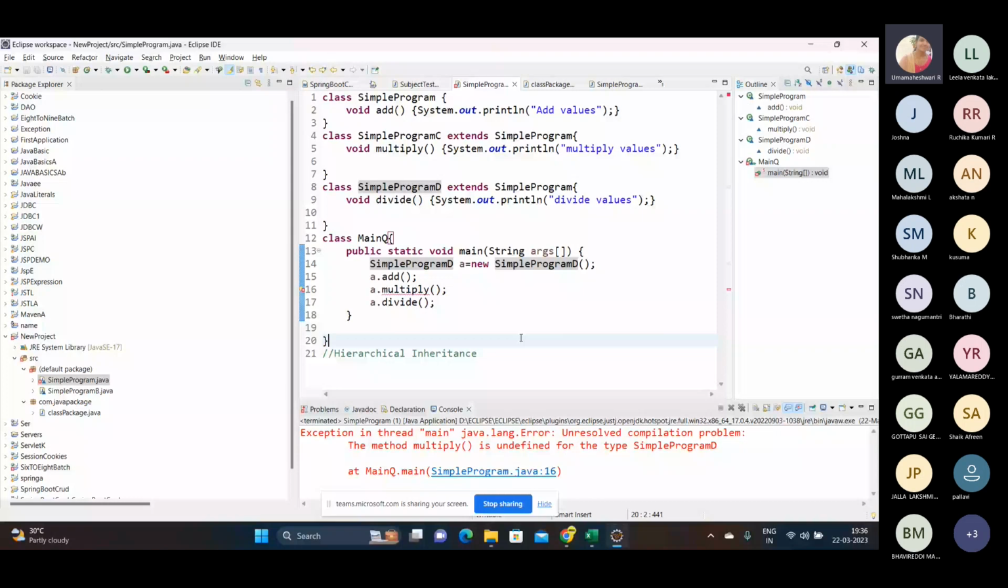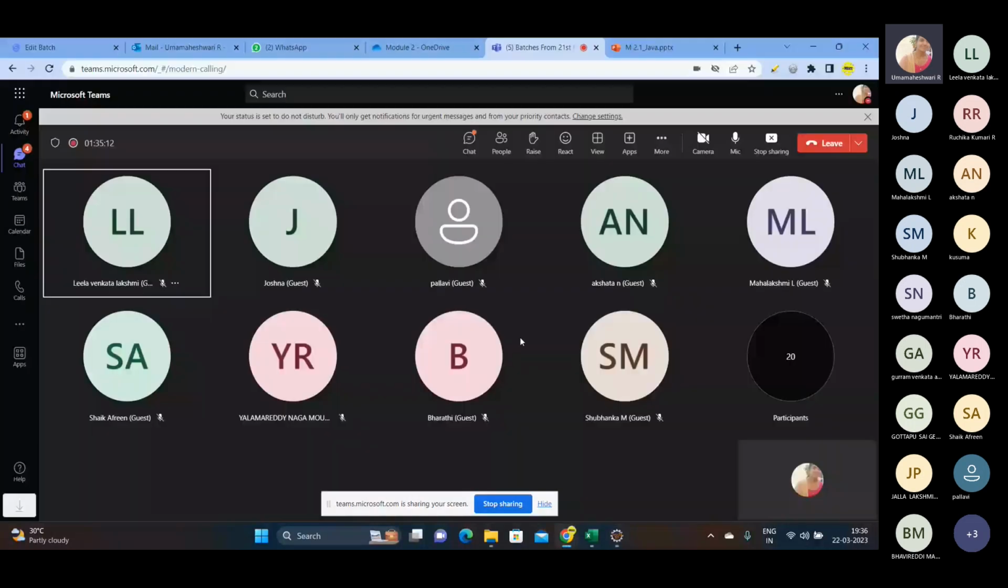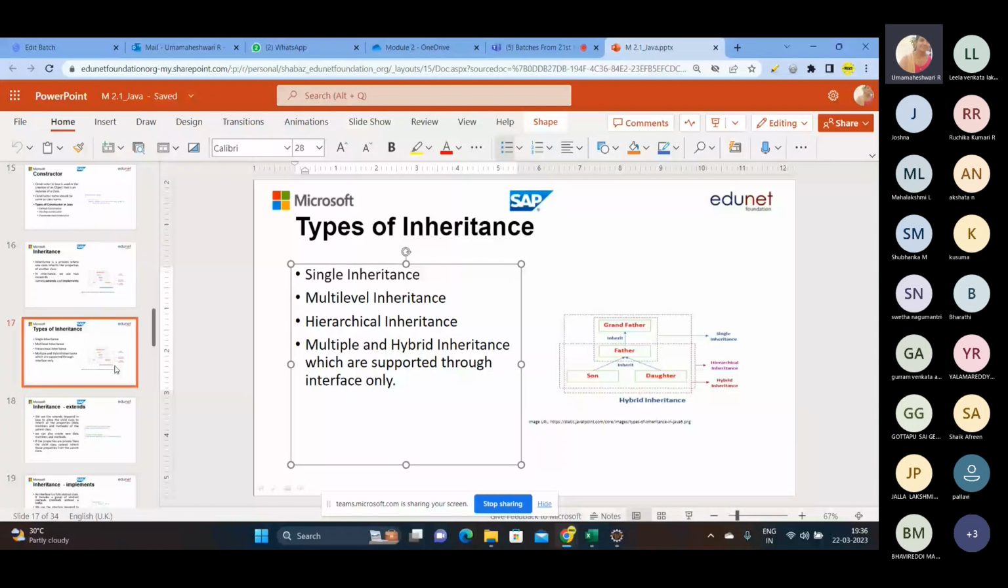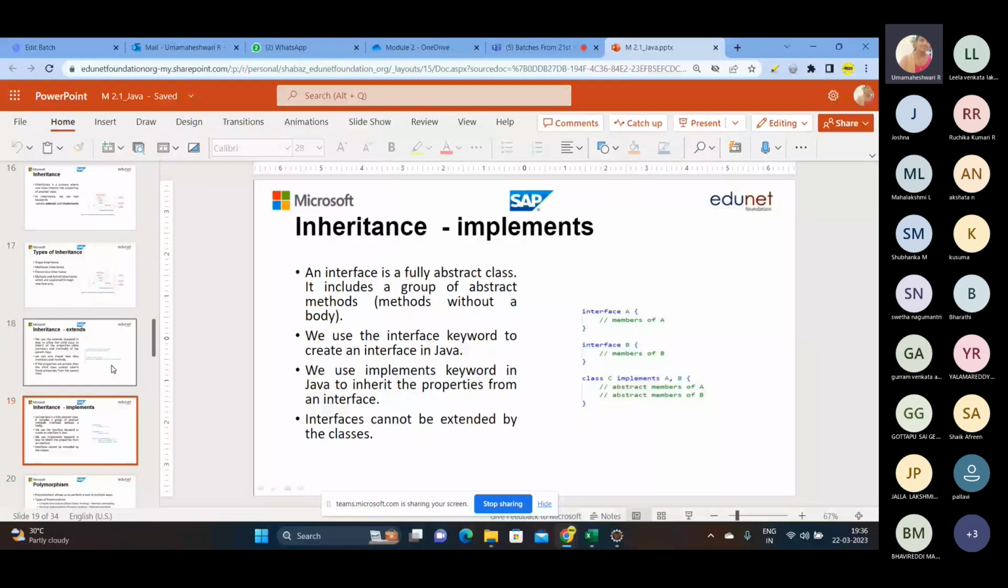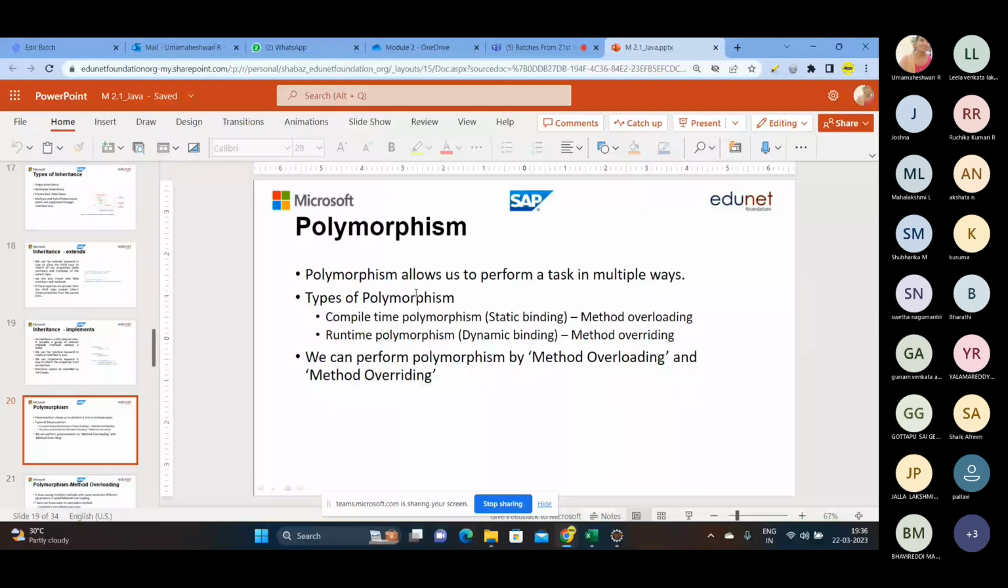Next is multiple and hybrid, which we cannot do using the extends keyword, so we'll have a different approach, which we'll discuss later. This is an example for inheritance, and see here this is all about implements, how they are using it. There is something called an abstract class, soon we will see that. In an abstract class there are two kinds, fully and partially abstract class. We'll see that.